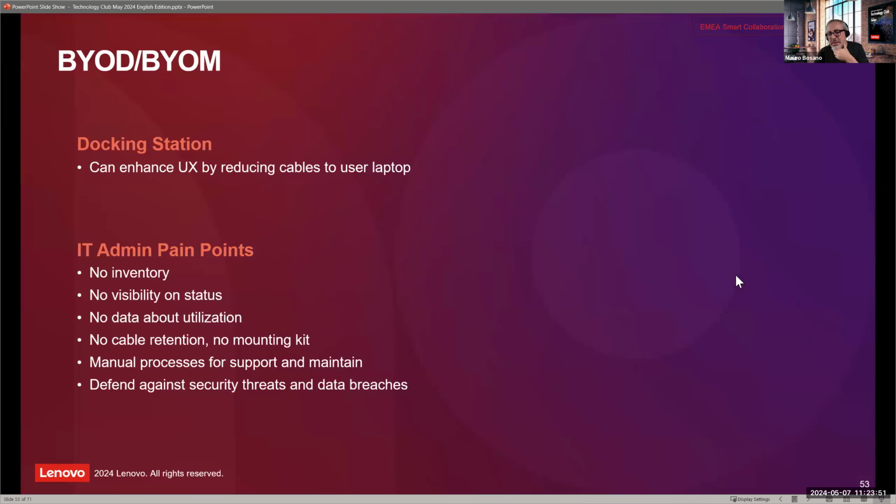So let's now focus on the solution for bring your own device. There is no strict need for a docking station in a bring your own device room, but definitely a docking station would enhance the user experience because you have a single USB-C cable to the user laptop, and the docking station is connected then to the display and to the audio-video peripherals.